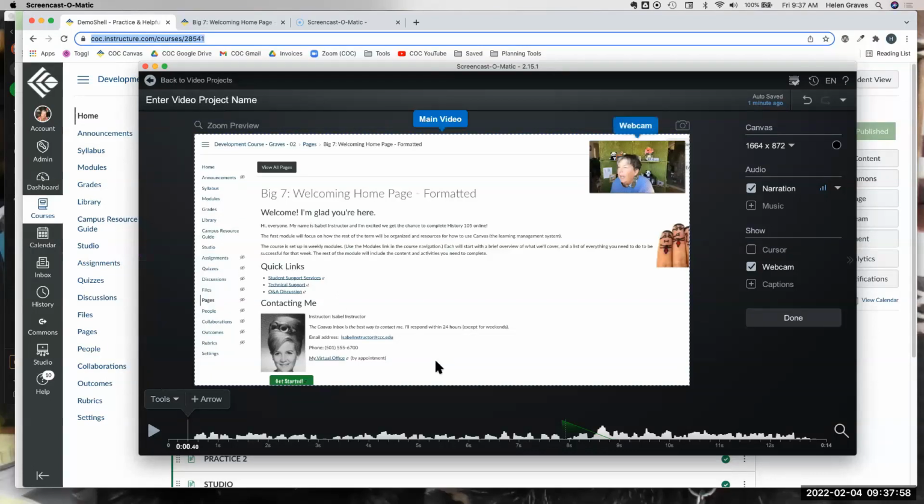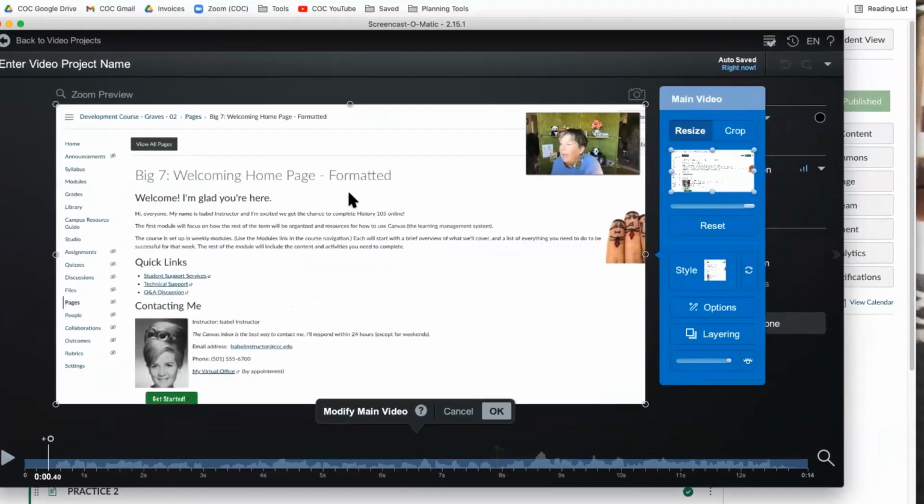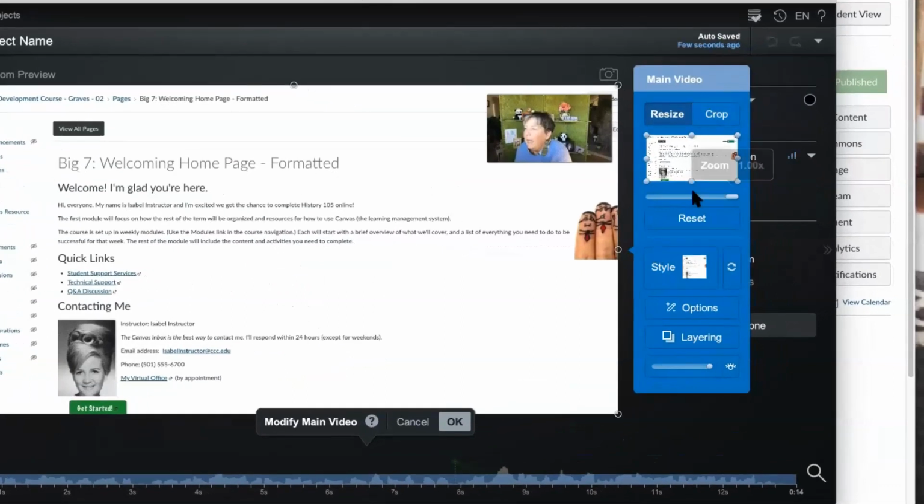Pretty cool. One last thing I want to show you is the zoom feature. This one is not found in the regular dropdown. To get the zoom feature, I would click into the video area itself, and you'll see this pop-up comes up.